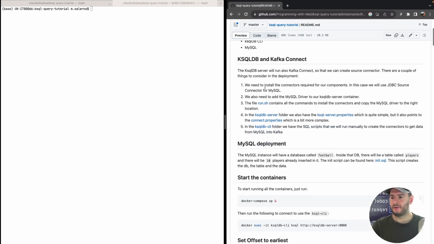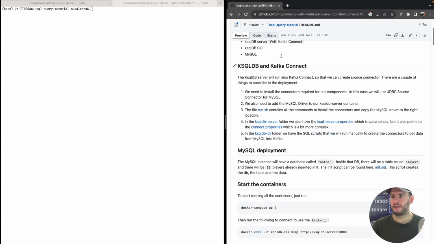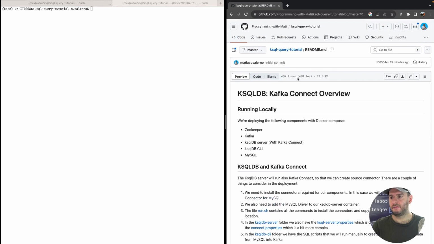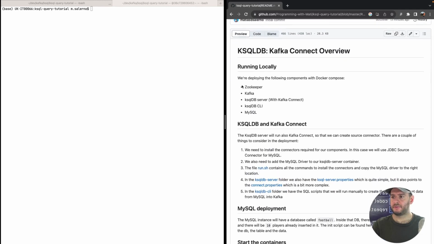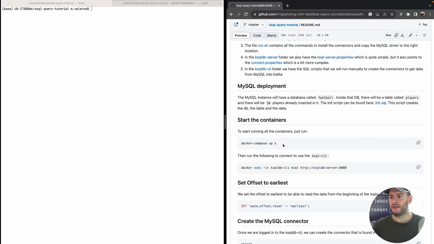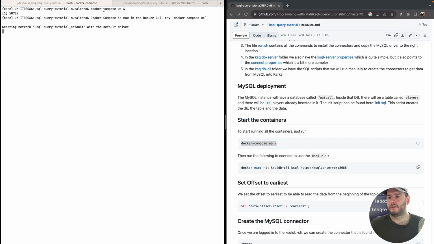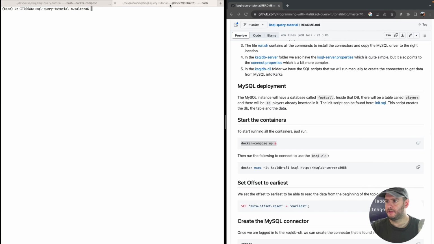So this has, as always, a Docker Compose file that you can see in the repository, and this Docker Compose has all these components. So I'm going to just be running the compose up command, and I'm going to wait for the Docker Compose to start every container.